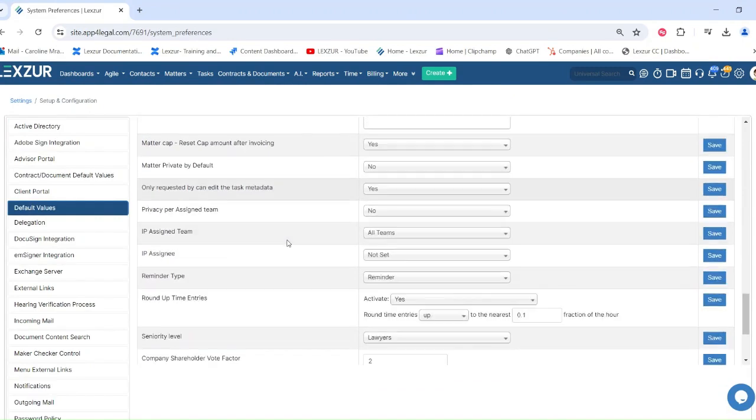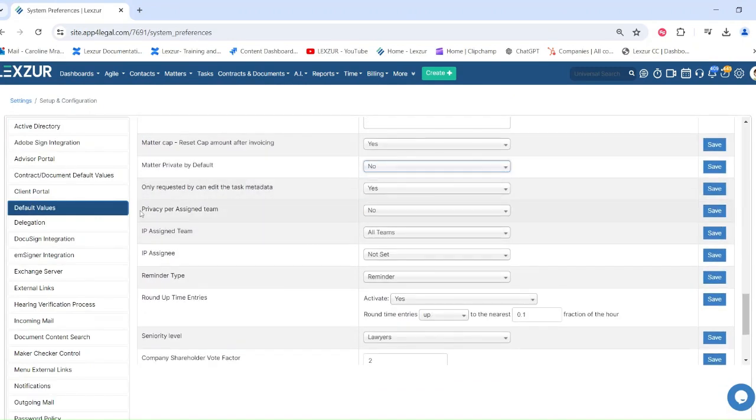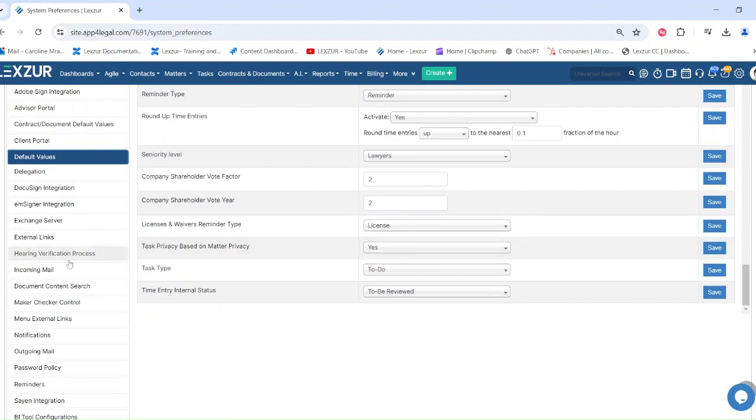Matter privacy can also be set at the level of the assigned team. This enables users to access all matters assigned to their teams even if they are private. You can also relate the task's privacy to the matter's privacy.